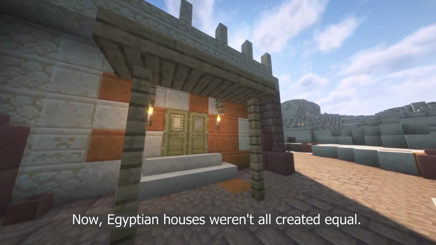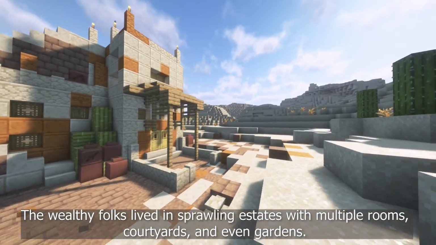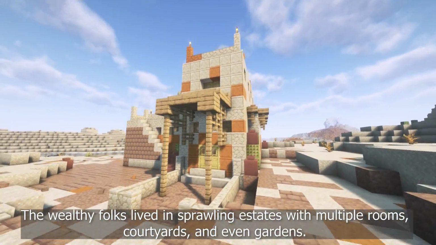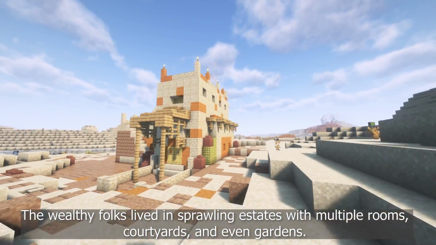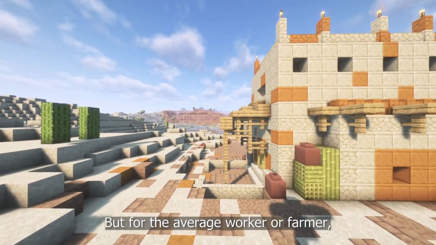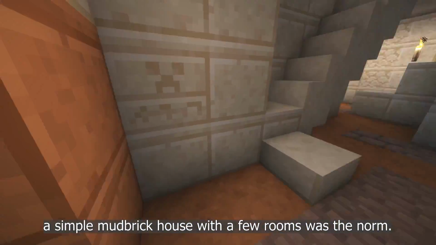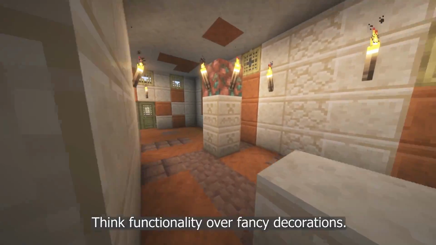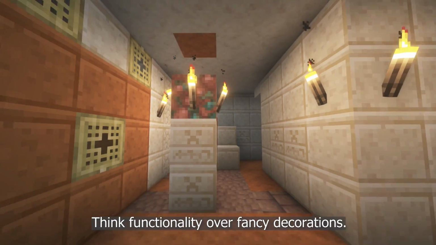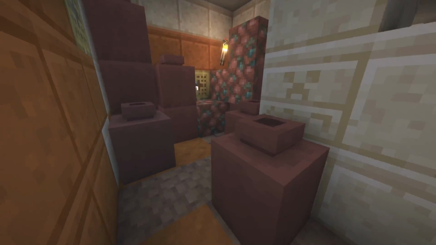Now, Egyptian houses weren't all created equal. The wealthy folks lived in sprawling estates with multiple rooms, courtyards, and even gardens. But for the average worker or farmer, a simple mud brick house with few rooms was the norm. Think functionality over fancy decoration. So this is the house. This place is also for storing some food.